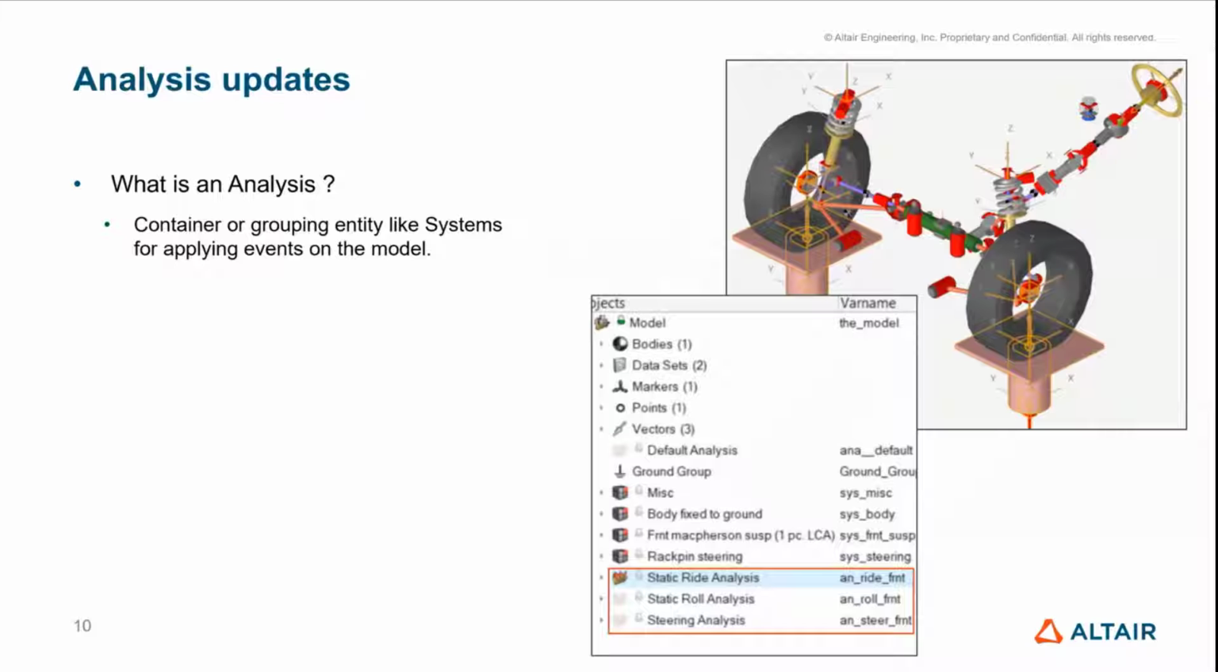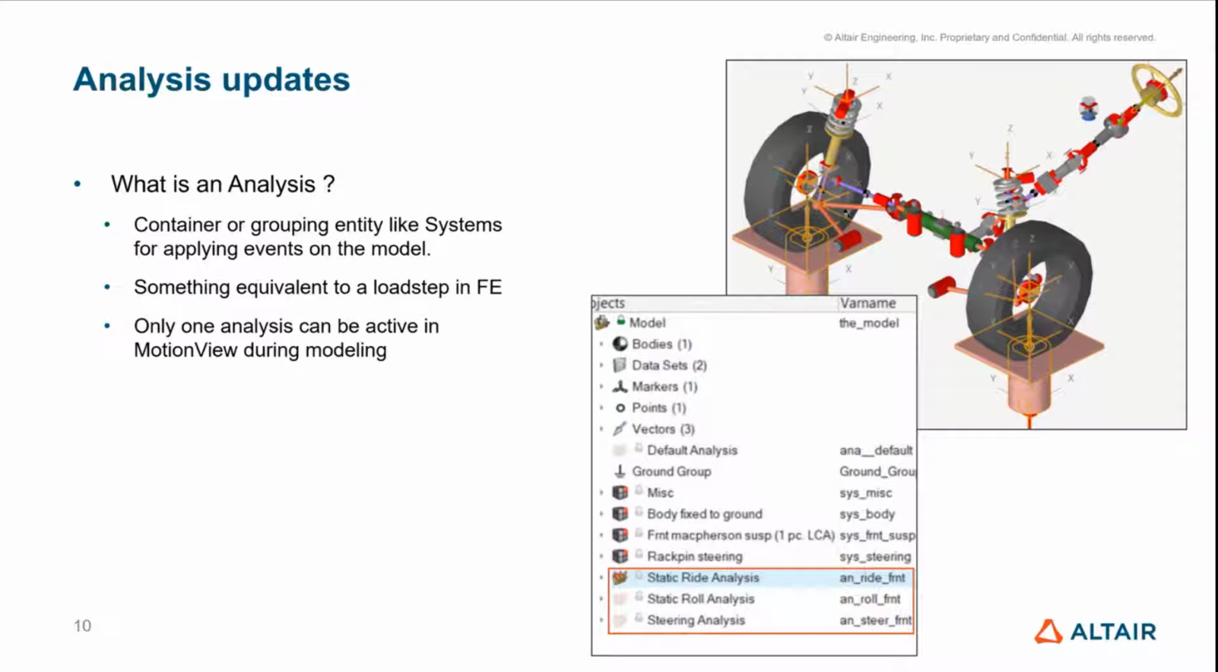Before we look into the analysis changes, I would like to provide a quick introduction to what an analysis is. It's a grouping entity or a container entity to apply events or tasks to a model. To provide an FE analogy, it is equivalent to a load step or load case, which includes a combination of loads and constraints. Similarly, in MotionView, it is possible to organize forces, motions, or subsystems that represent particular events.